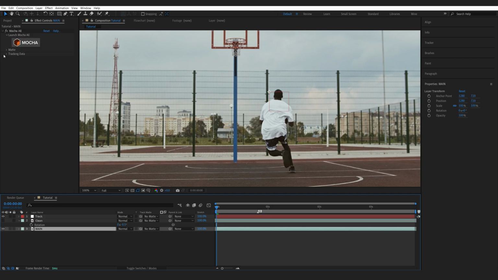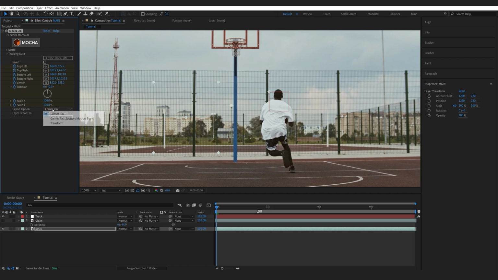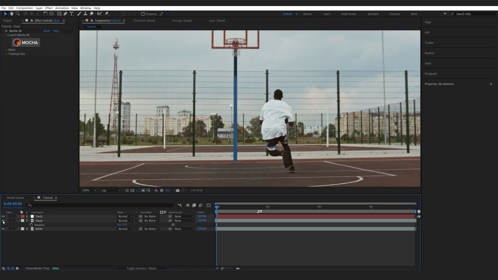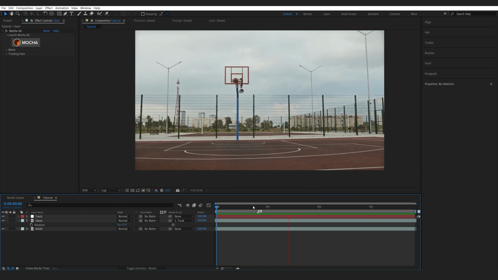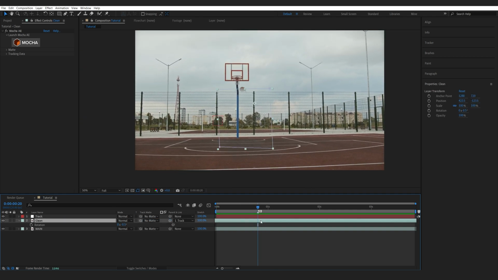And we'll go to the Mocha here, tracking data, create track data, then export option, change to transform. And make sure you select your tracking here under the export and hit apply. So now if I enable back my clean plate and parent it to the tracking data, you can see it stays on there and we can have it basically cut out right here.